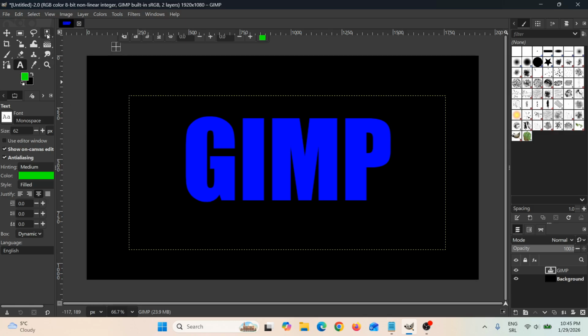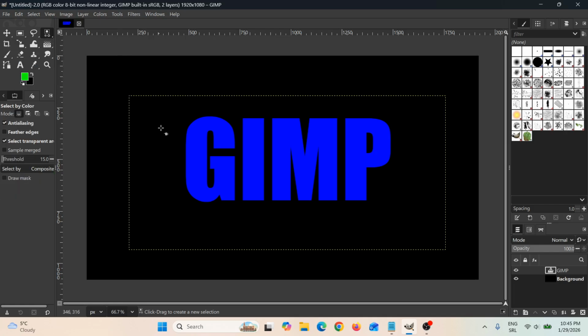First way is to click here on Select by Color. And then simply click on this text, and now it is selected only the objects of the same color, in this case in the blue color.